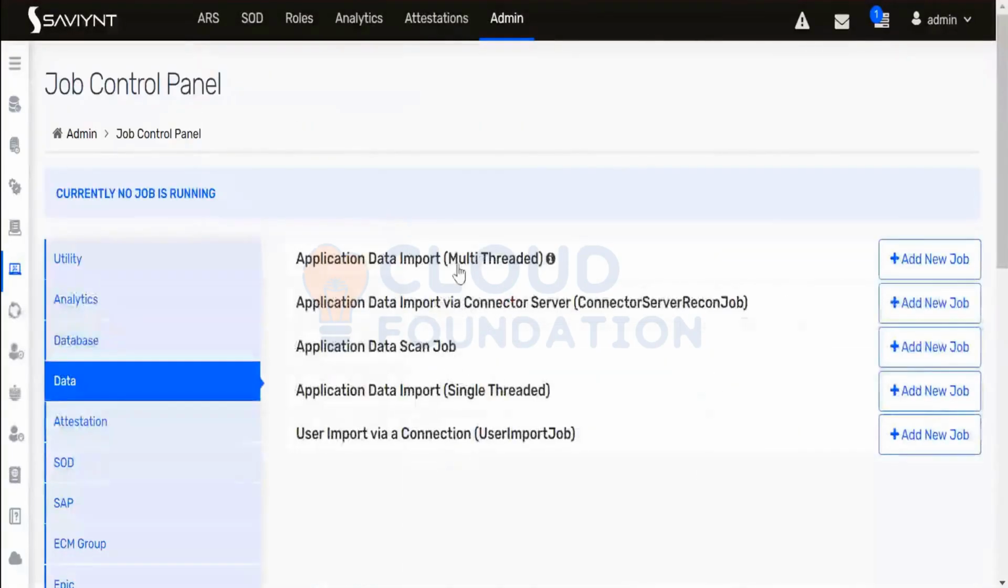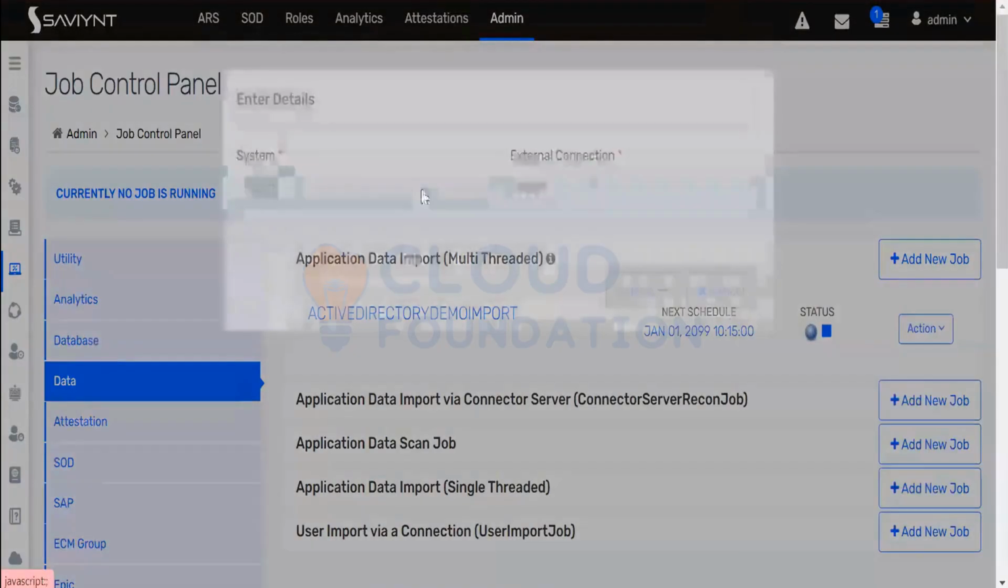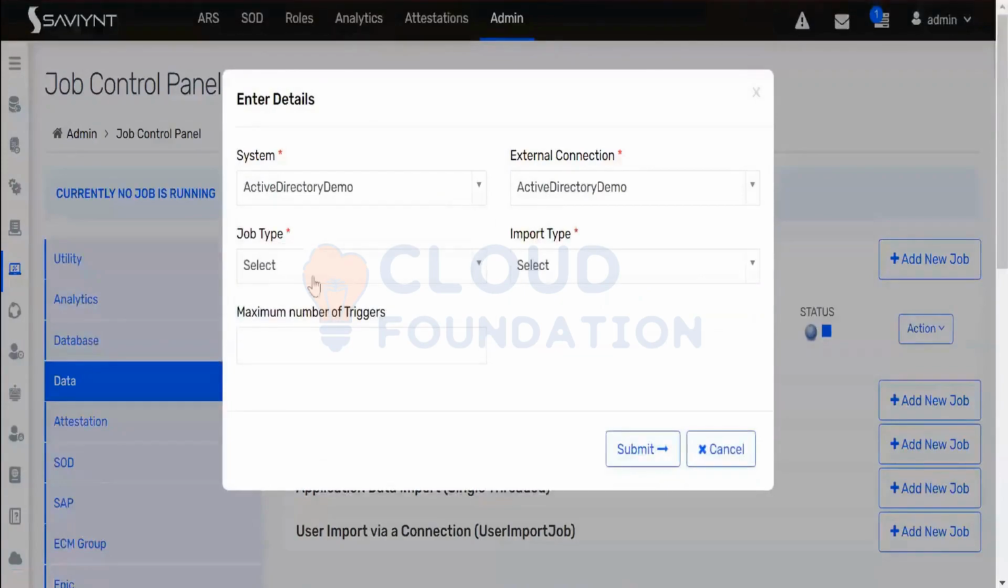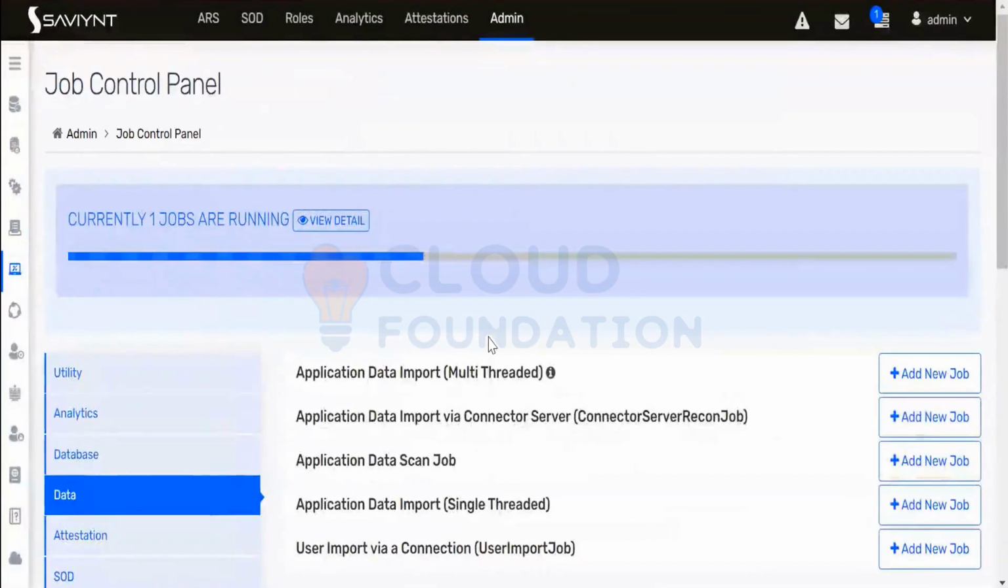Let's see now. Go to a job. Run the job. Active Directory. Job type a full import. Access. Submit. If not, we have to look for any other mandatory attribute. Is that missing or something?